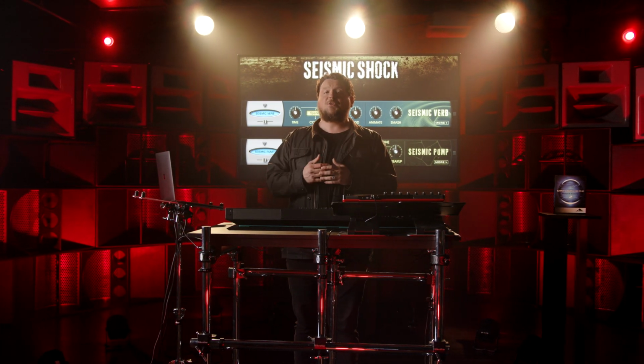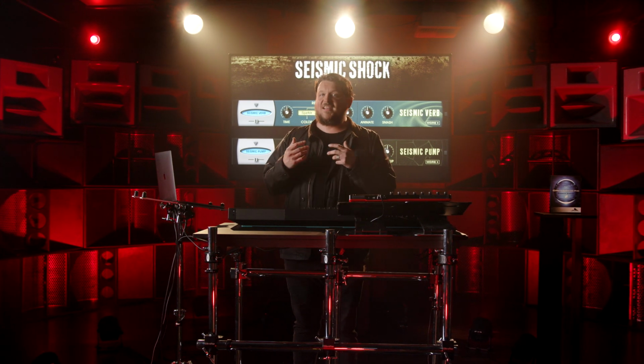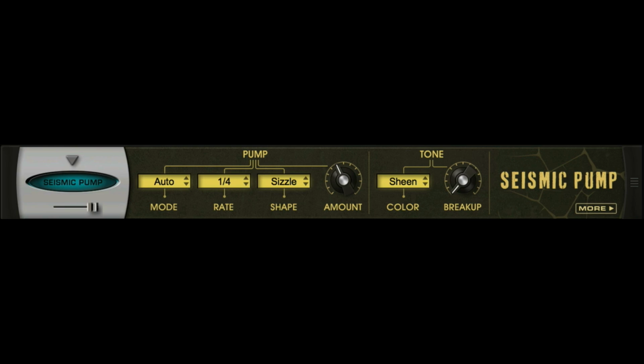Next, here's an example of how it can add a lot of movement and character to synth chords. Let's turn it on. Add some more. And change the shape. And without it.